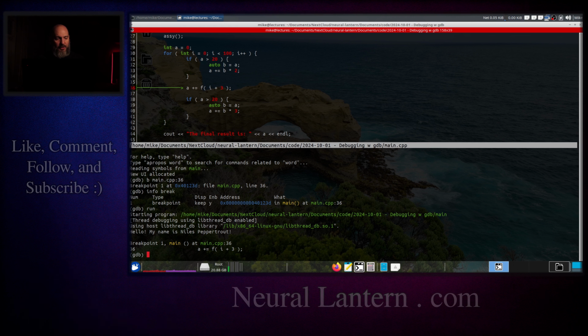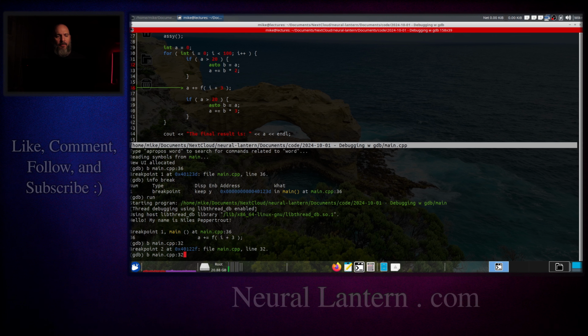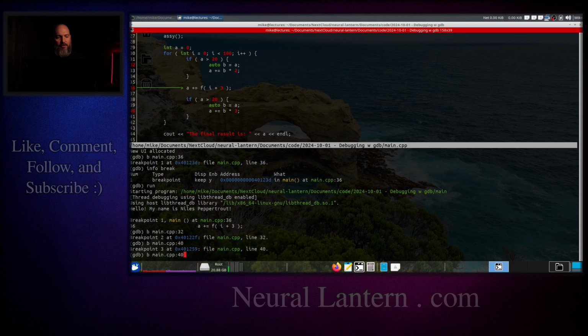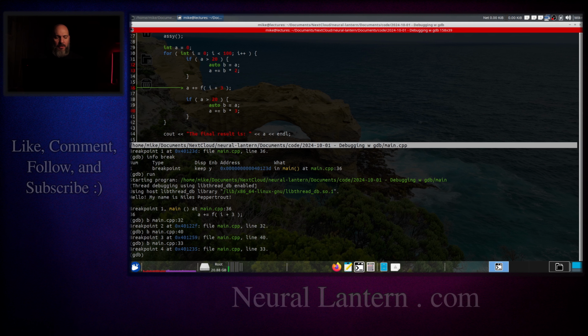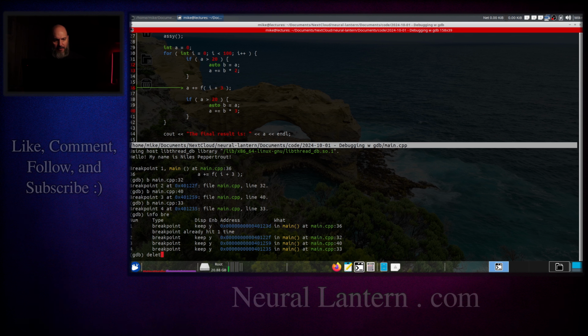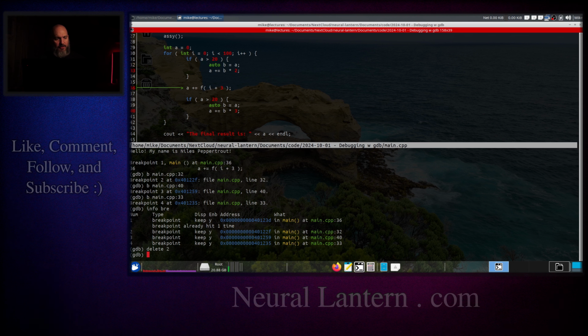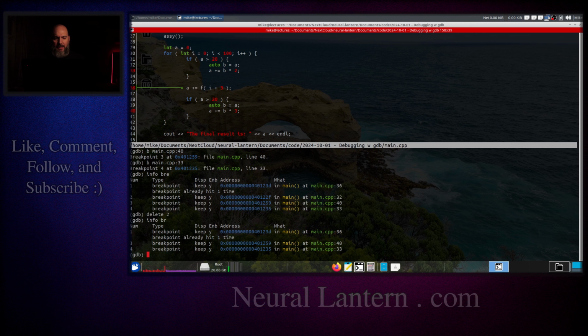If you don't believe me, I'll do another breakpoint at main.cpp line, let's see, maybe 32, and then another one at 39. Well, maybe I should have done 40. Yeah, I should have done 40, and then 33. So that means I probably want to delete that one at 32. So I'm going to delete whichever one shows up at 32. That's number 2. And then info breakpoints again.